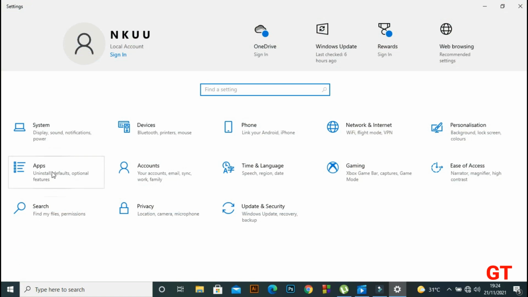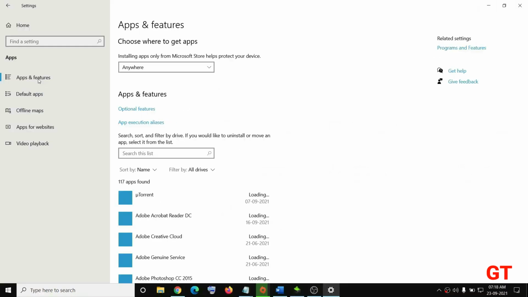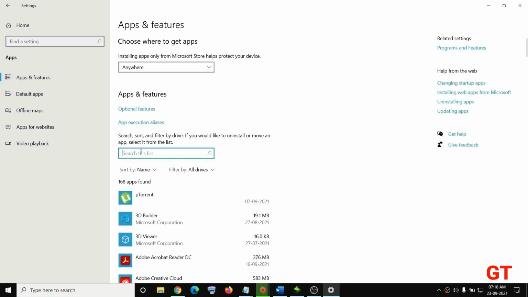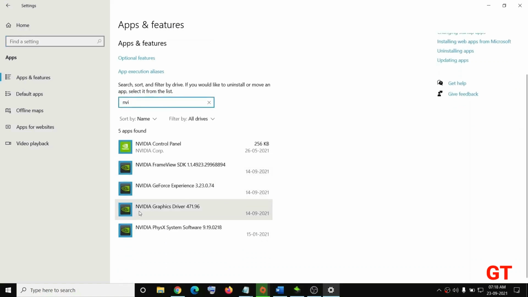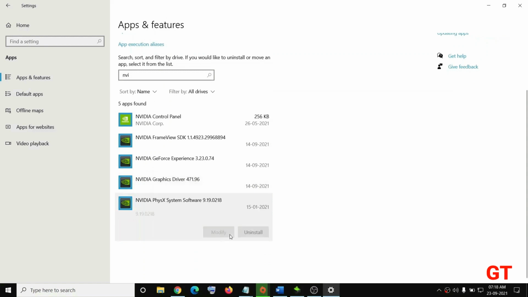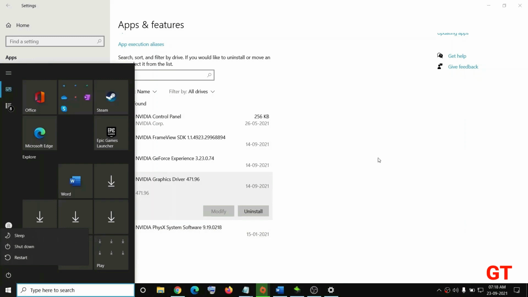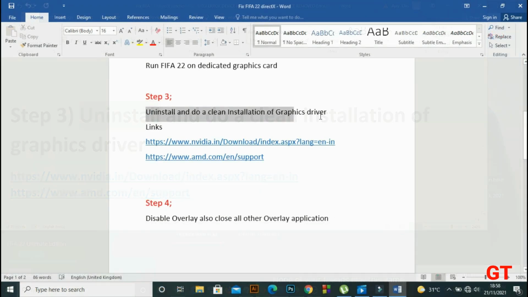For this, go and click Settings, and go to Apps. Then click Apps and Features, and search here. If you have Nvidia, go and search Nvidia. Find the Nvidia graphics driver and then click on Uninstall. So, select and click Uninstall. Once you uninstall the graphics driver, click on Restart.